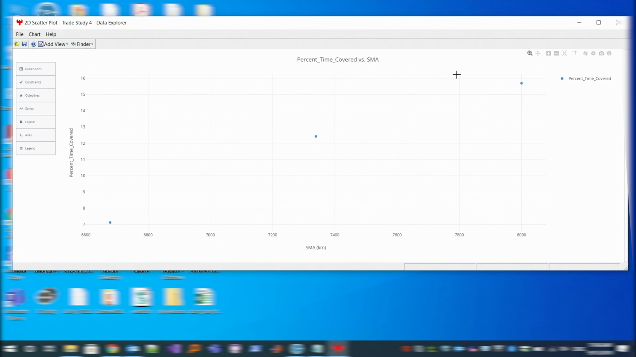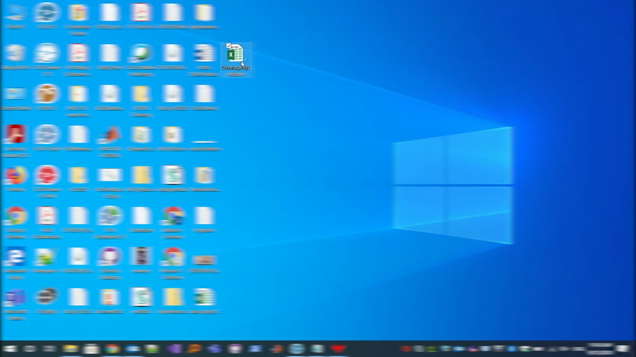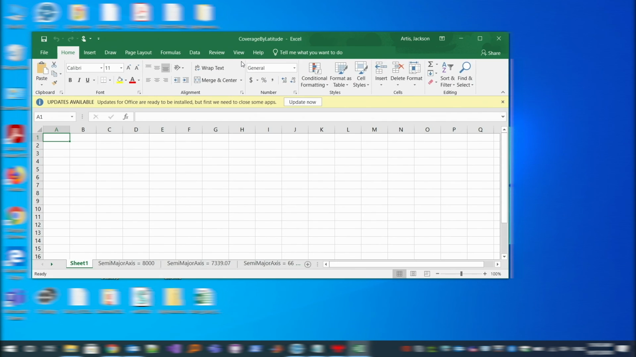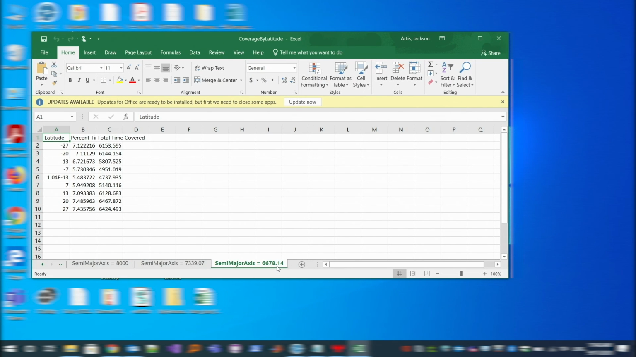So once we've hit run, you'll see that we have three values. We have the semi-major axis and the percent time covered. And again, this is not the main part, but just to show you that it did run. And if we go to our desktop and open the coverage by latitude Excel document that we have here, we have semi-major axis equals 6678.14, the latitude lines, percent time covered, total time covered. And we have the same for semi-major axis of 7339.07 and semi-major axis of 8000. And that is how you use those macros.